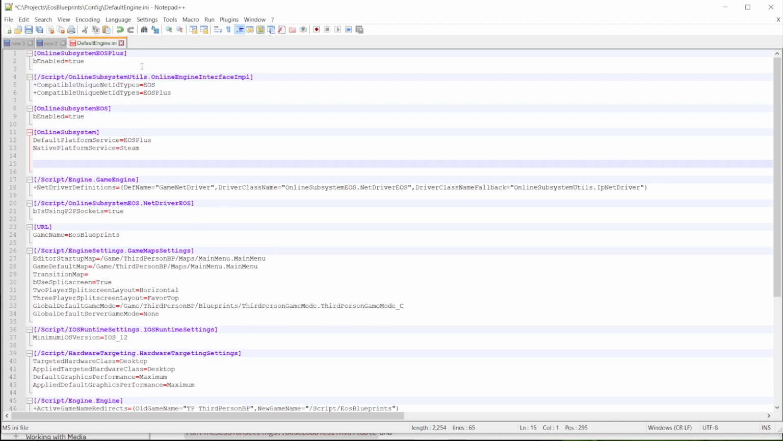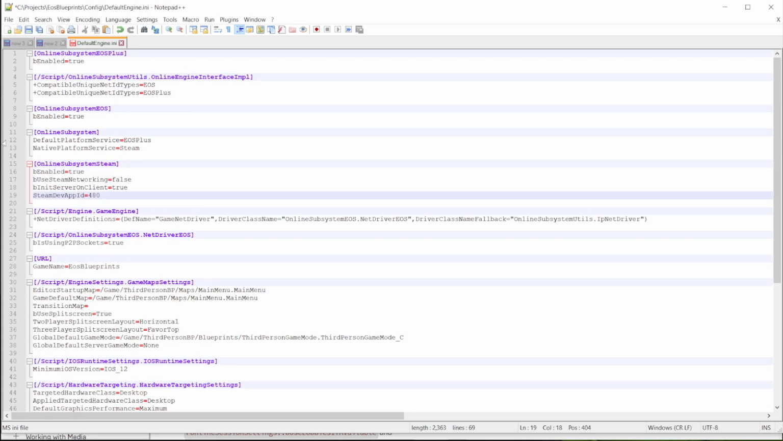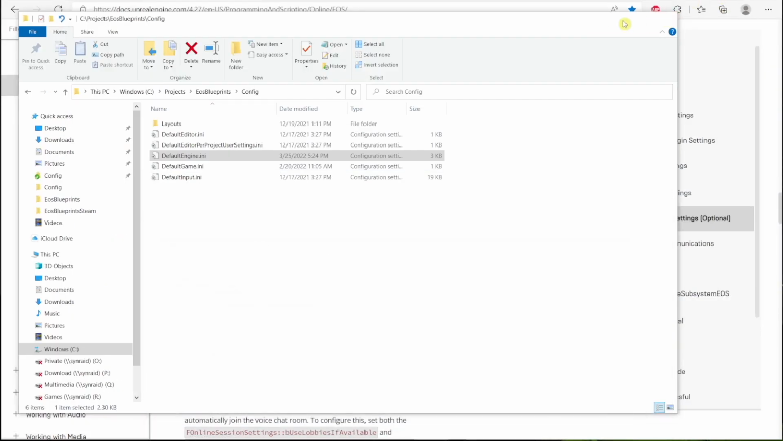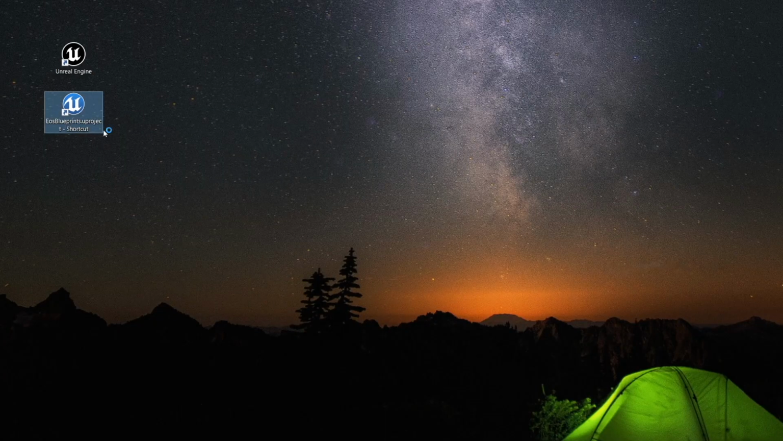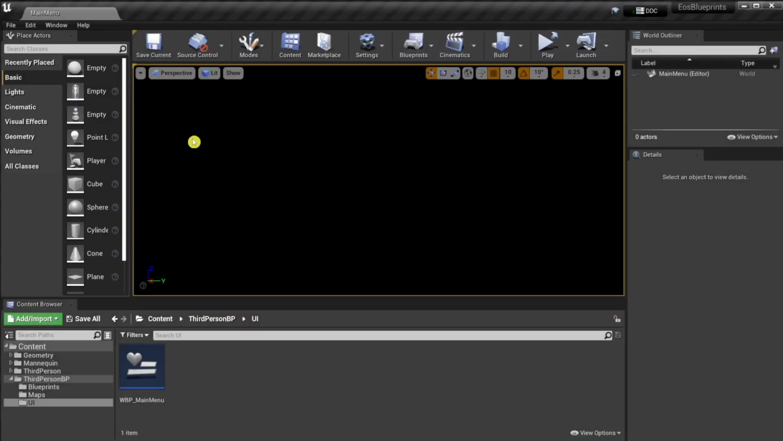In addition to that, we also need some basic setup for the Online Subsystem Steam. I've placed sample options below this video. These are also very important. If you use a different Steam app ID, you need to set it here. Now, we start Unreal Engine. If it crashes, make sure that you did all the previous steps in the right order.